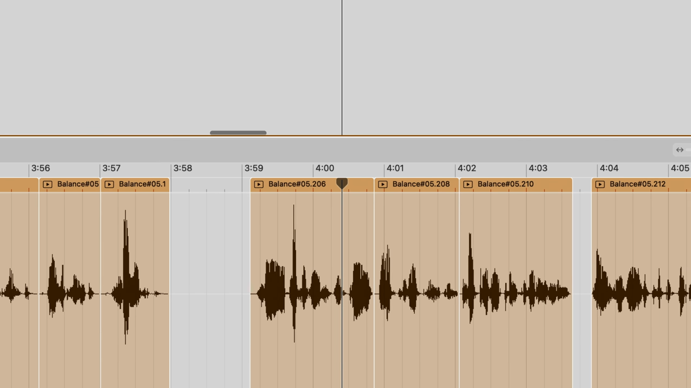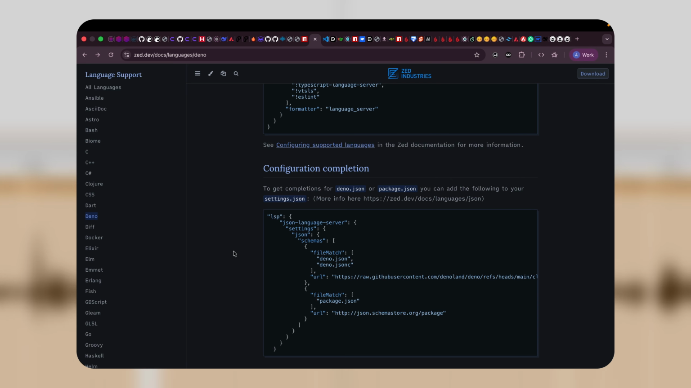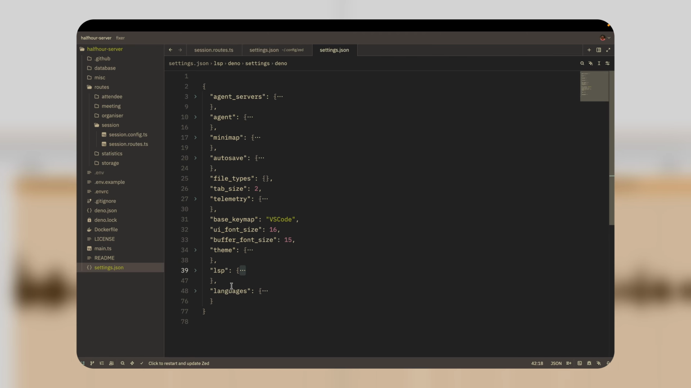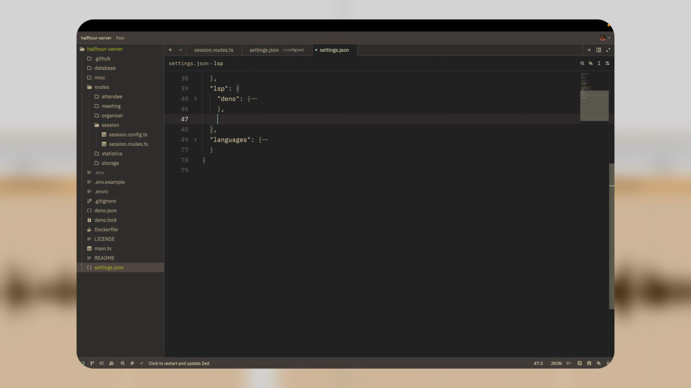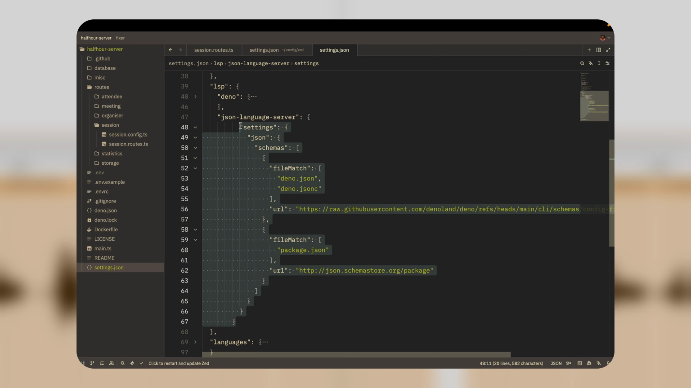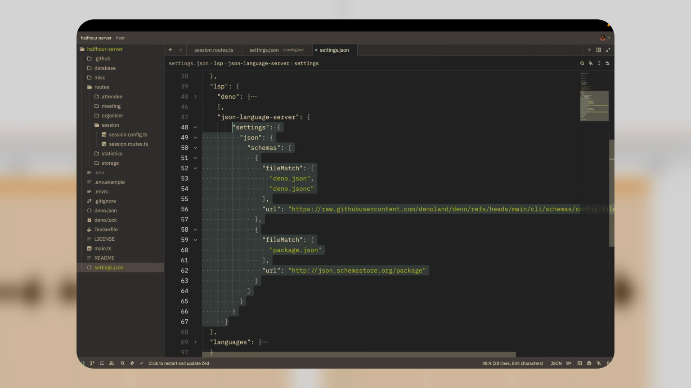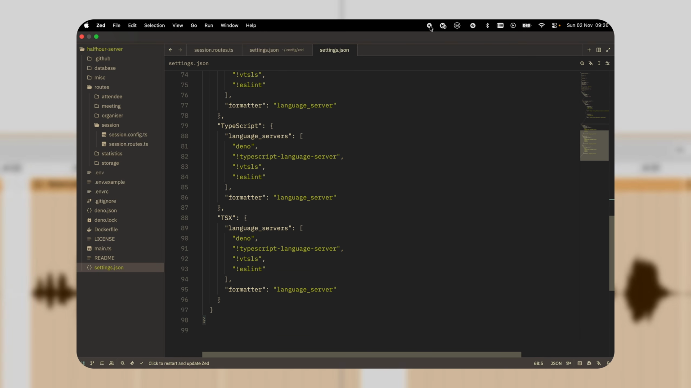So after this, you go back to the page and copy the configuration. Now you've already copied the LSP, so you're just going to copy the JSON language server property and its children and paste it into the LSP below the Deno property. And voila, your code should work as intended. You should have no problem whatsoever. Essentially, that's how you get up and running with Zed and Deno.